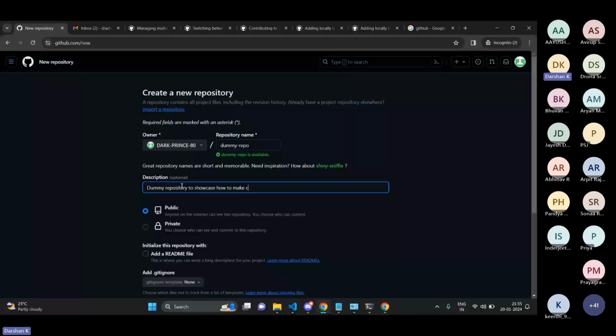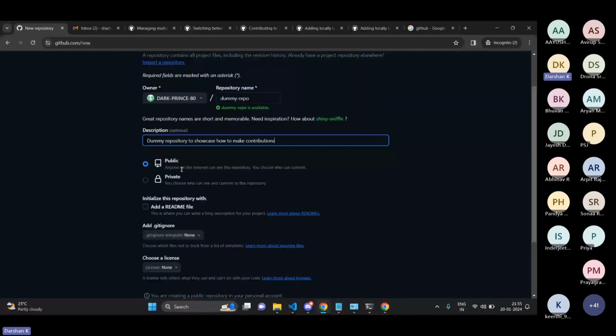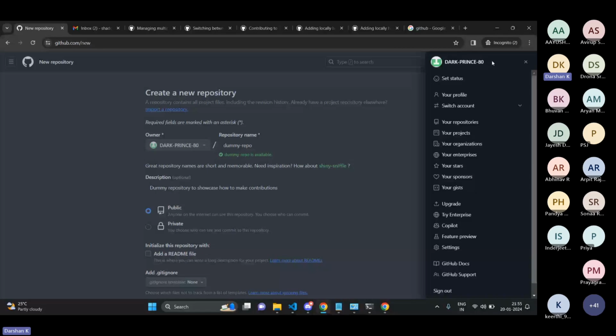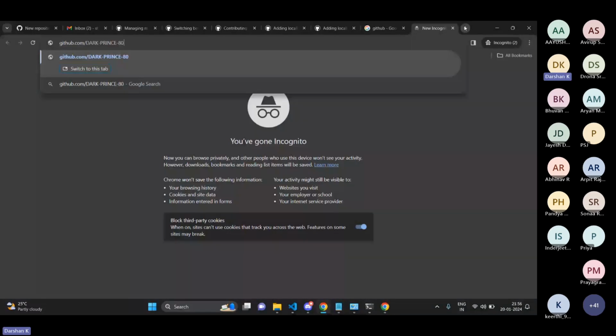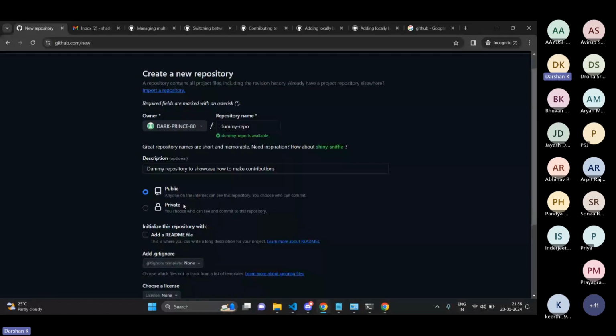And then we have two options called public and private. So public means anyone in the internet can see this repository. So if a person gets to know your GitHub ID, what he can simply do is put github.com/your ID. And if I put this here, you will immediately go to your profile. Okay. So you can make it public or private. I'll keep it public itself, no problem.